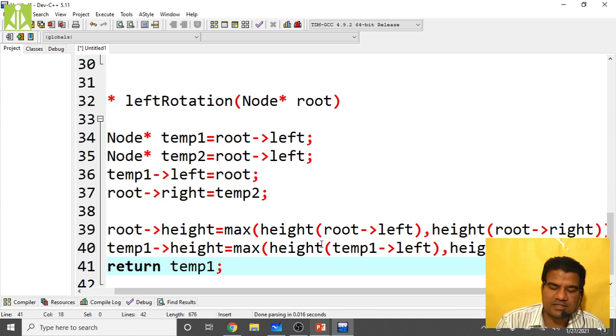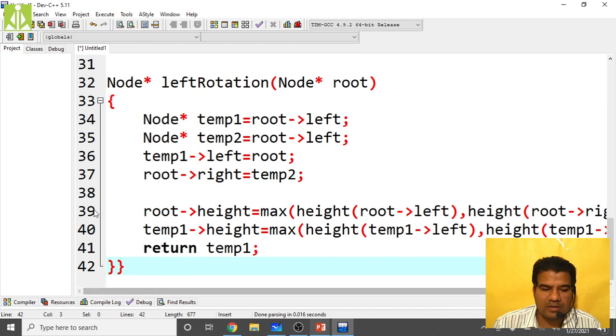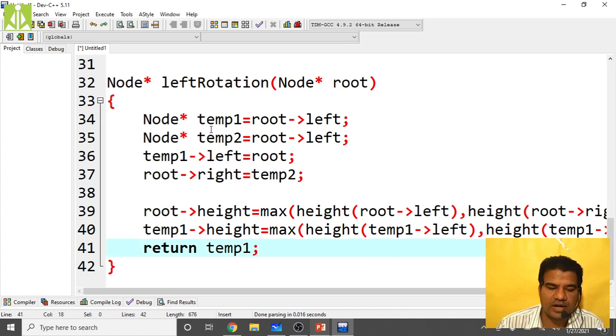If you analyze this code, it is very easy to understand. Let me just check, am I missing something over here? Yes, see, from where did we get this extra bracket? I had kept an extra bracket. Okay, this much code is all you have to write.